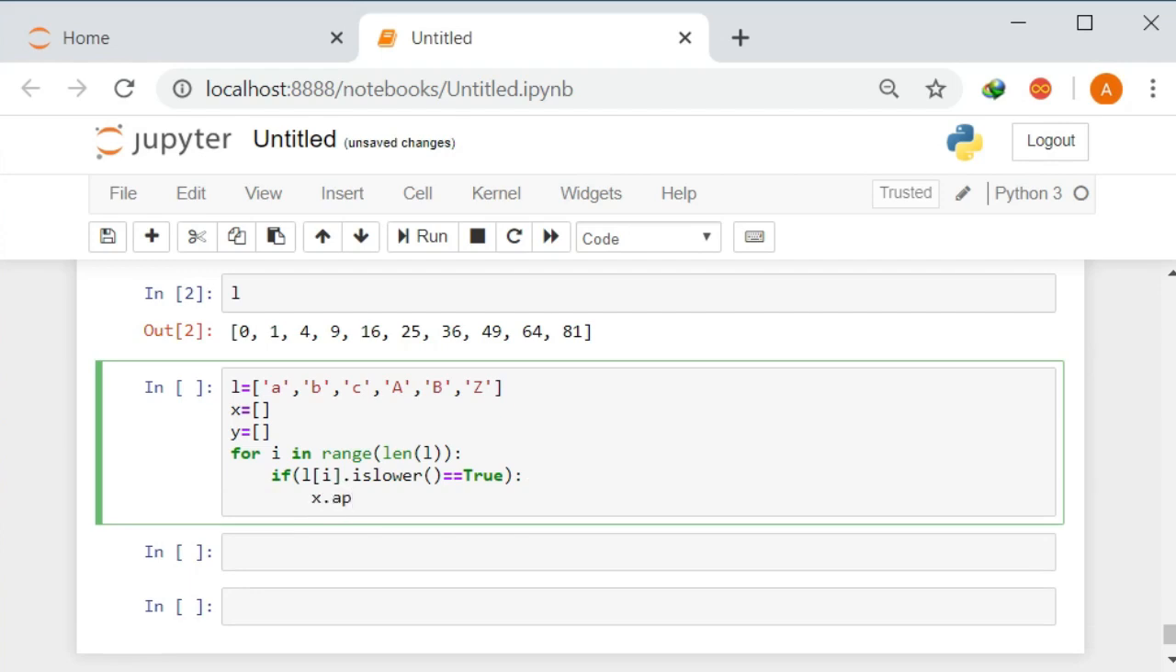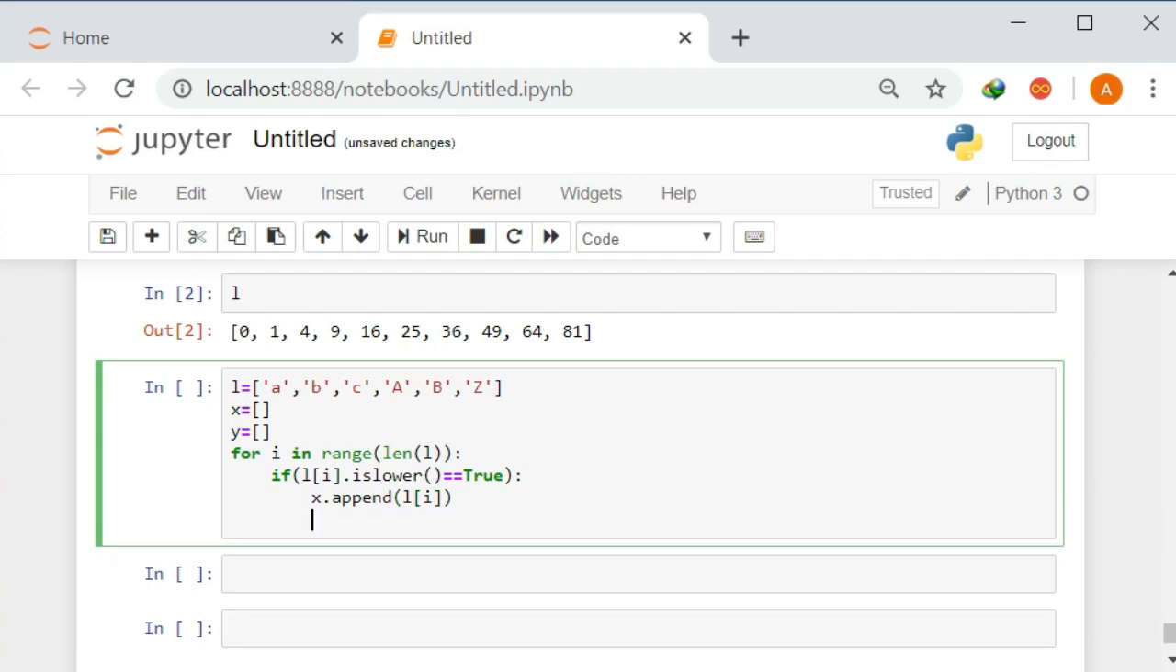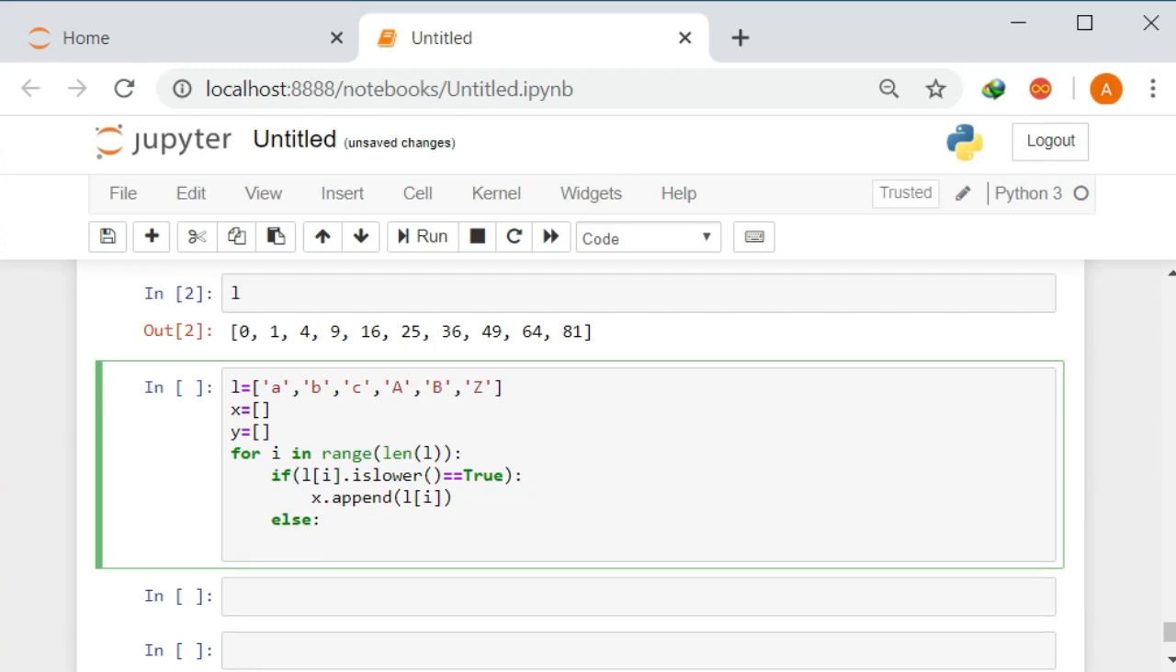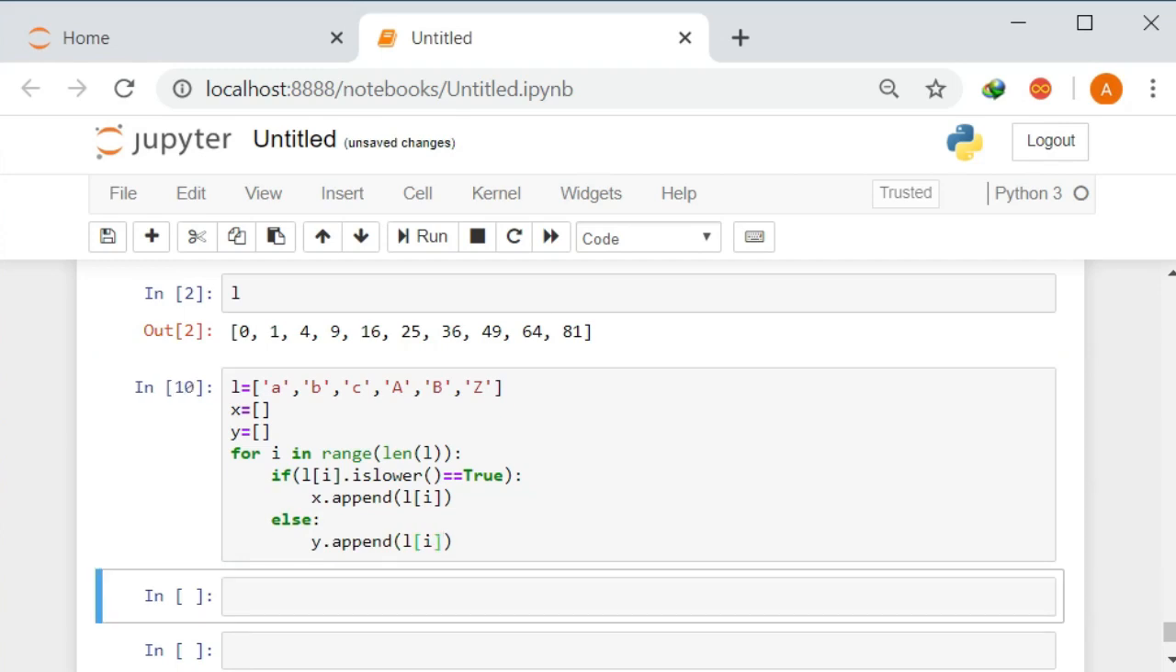So X dot append L of i, or else we can append the rest of the characters into Y. So if I just run it, it has been compiled. So let's print out the values, print X comma Y.